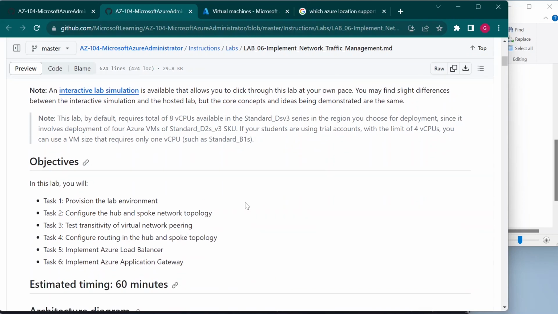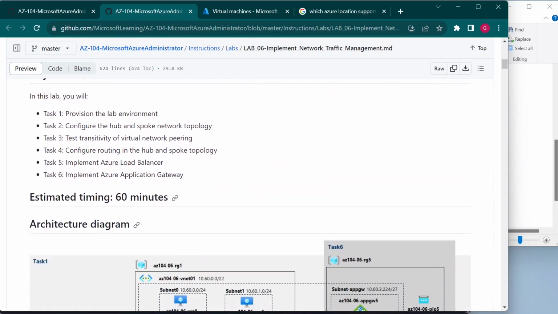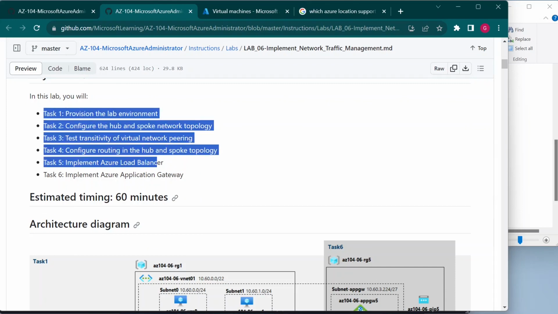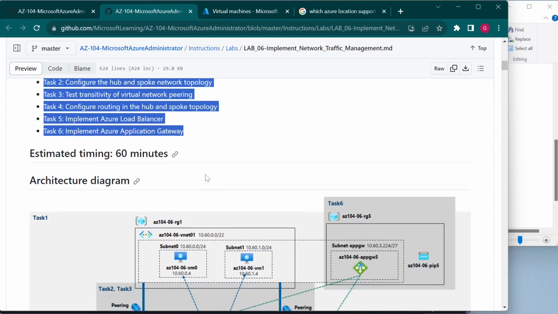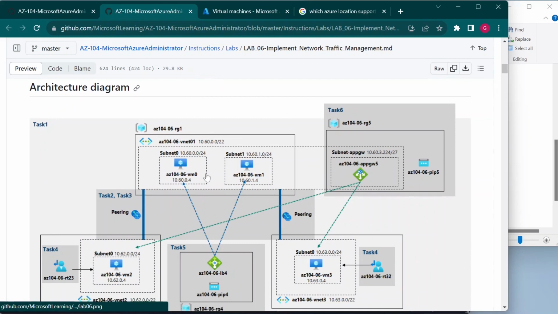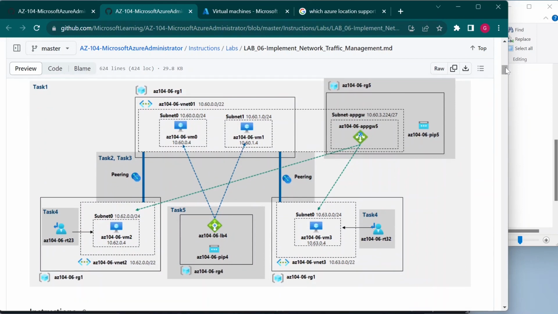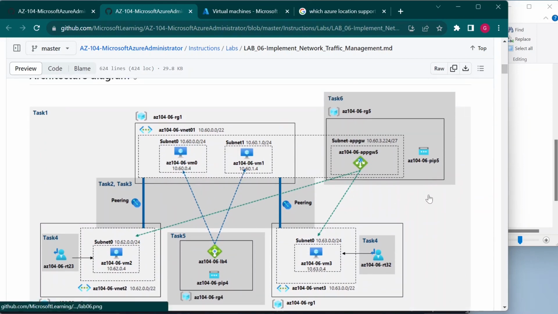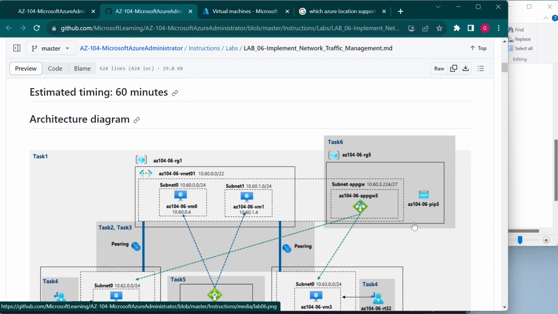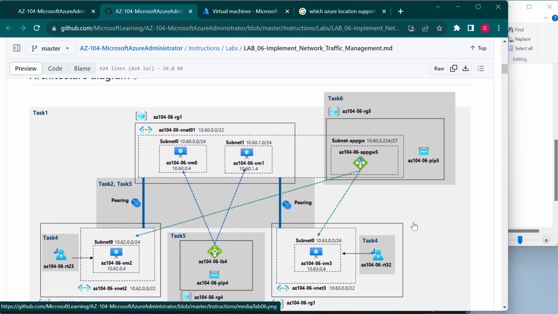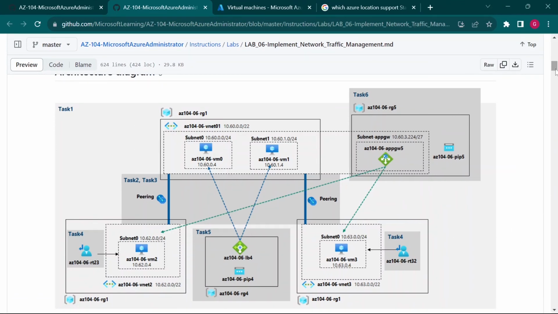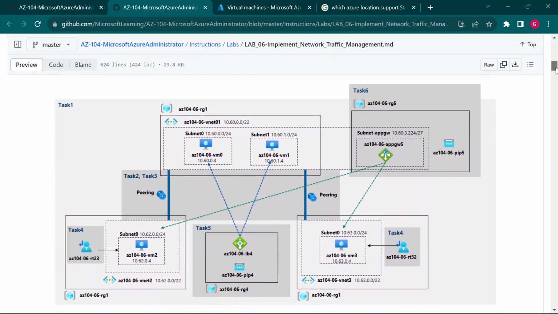I'll show you. So we have six objectives to be completed. Actually, let's just go with the name tasks. We have six tasks to be completed over here, and the time estimated for this lab should be about 60 minutes. And this is the architecture diagram of the lab itself, just an overview of what will be happening.